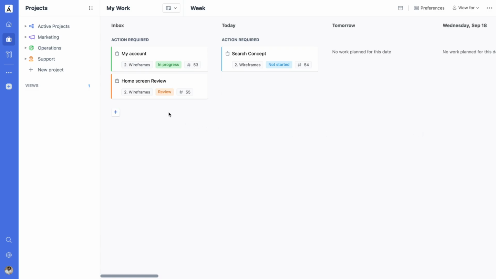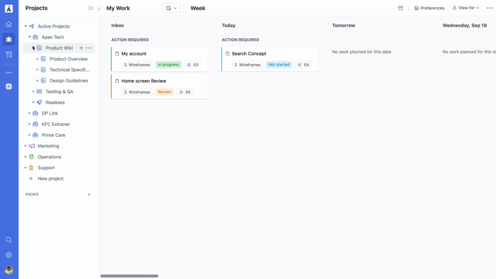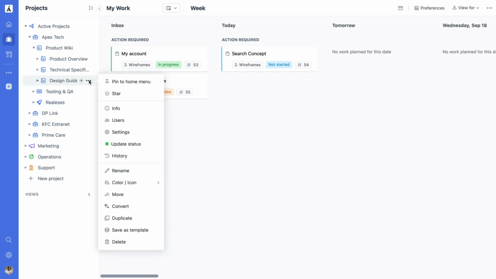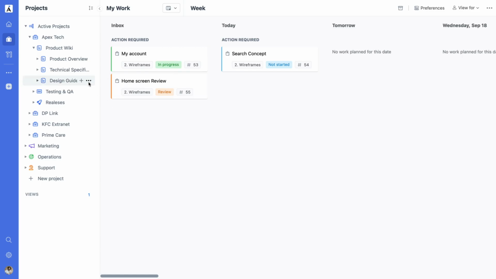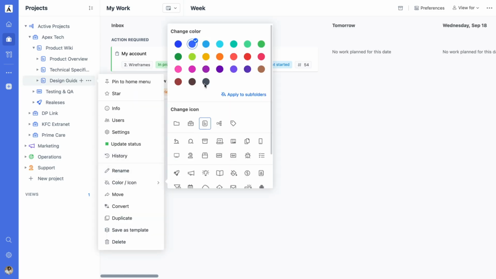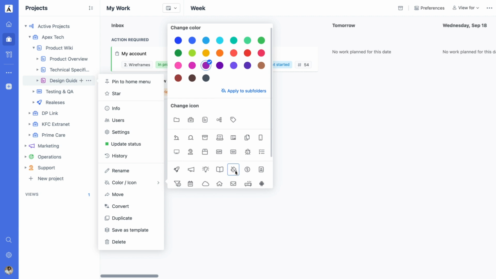GoodDay enables you to create flexible, organized page hierarchies with unlimited subpage levels. This gives you the freedom to structure your work exactly how you need, making it easy to navigate and manage your content efficiently. Within the project hierarchy, pages function just like projects and folders. You can archive pages, move them within the project structure, change their icon and color, add custom fields, and much more.